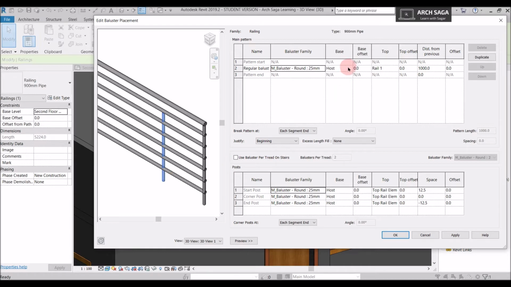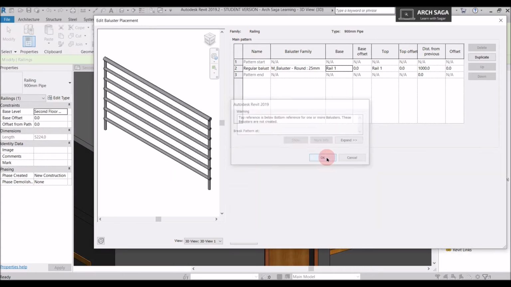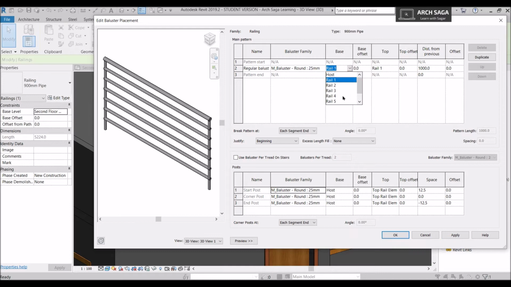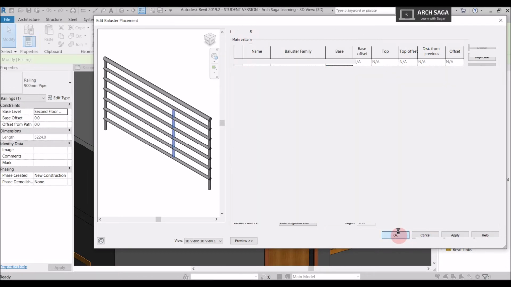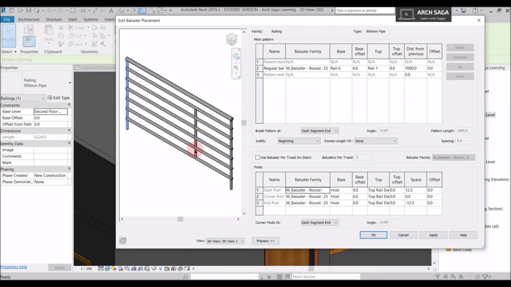Now if I select on base, drop down the host and say I want this baluster from rail 1. So what I'll do, I'll just select rail 1, select apply and say OK. I'm sorry, it should be rail 6. I'll say apply and OK. So it will start from the rail 6, which is the bottom rail. Now the base offset is 0, which is correct.